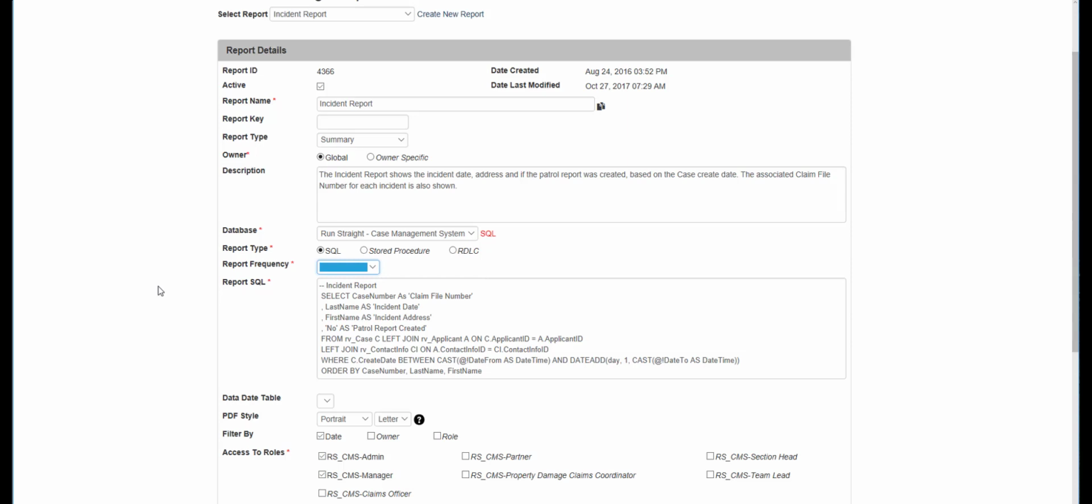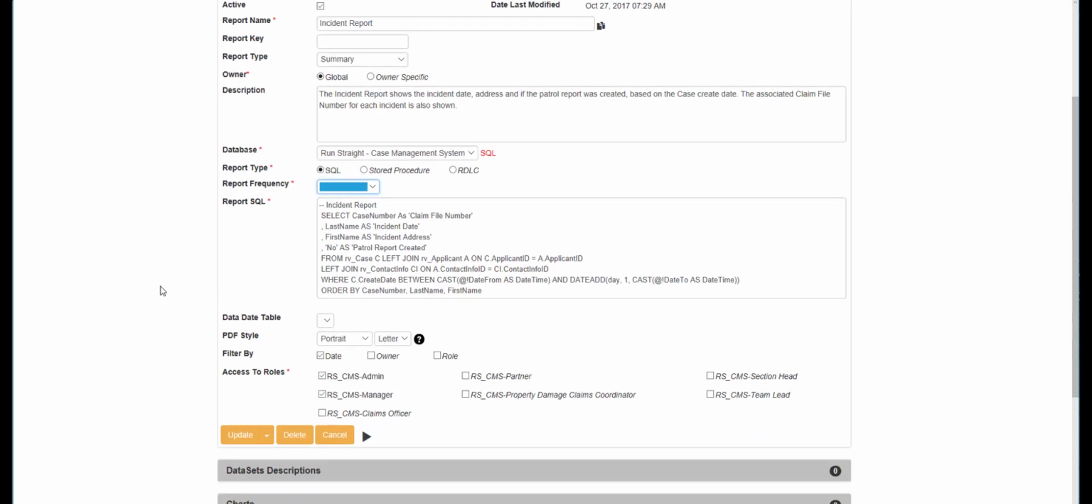What type of PDF style? How is the report going to be exported? How is it going to be filtered? Is it by date, by owner, or by role? Who has access to the report?